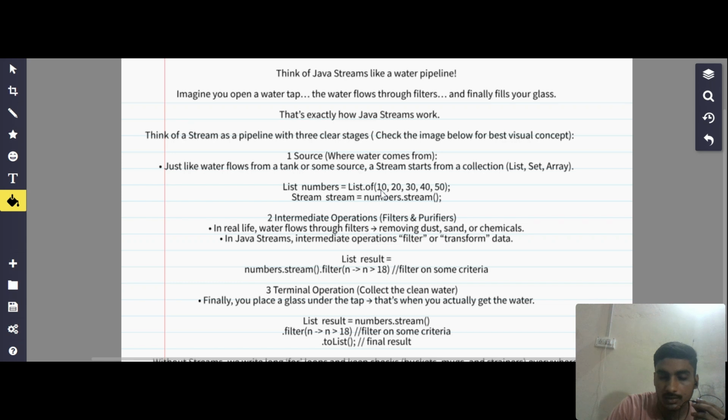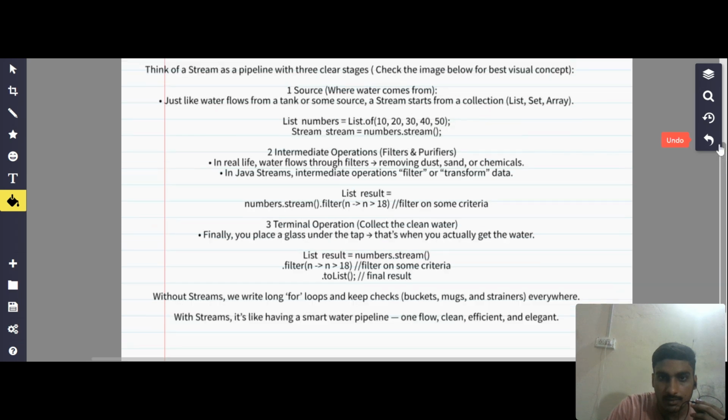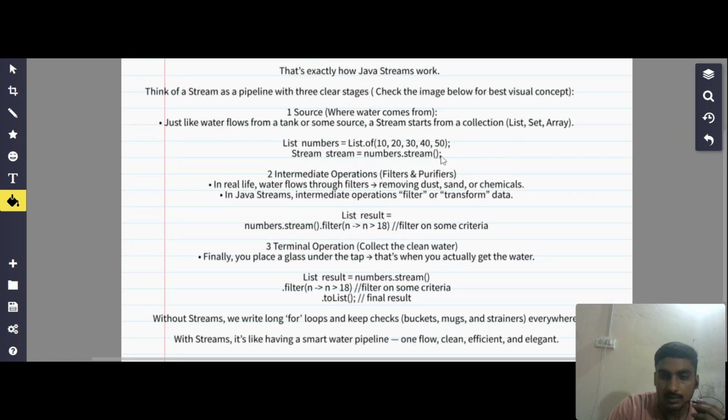Suppose you have a list of elements like 10, 20, 30, 40, and 50. So we use numbers.stream() on this list. After applying the stream, we can perform a lot of operations. Earlier, before Java 8, we also performed these operations, but here it reduces a lot of code.